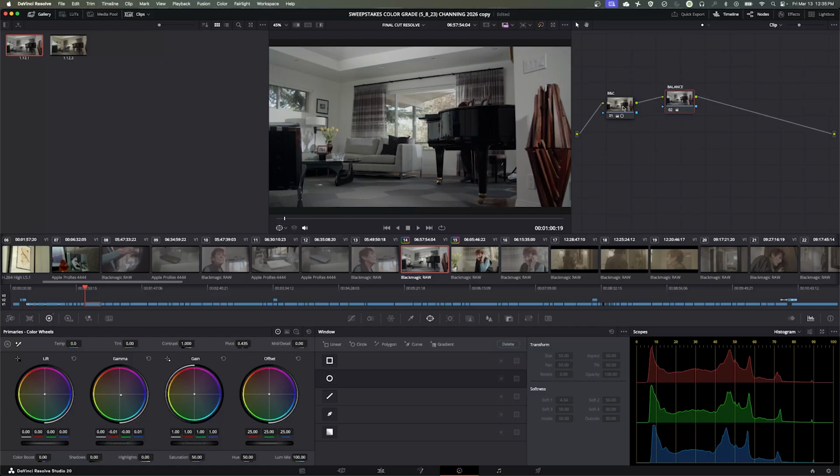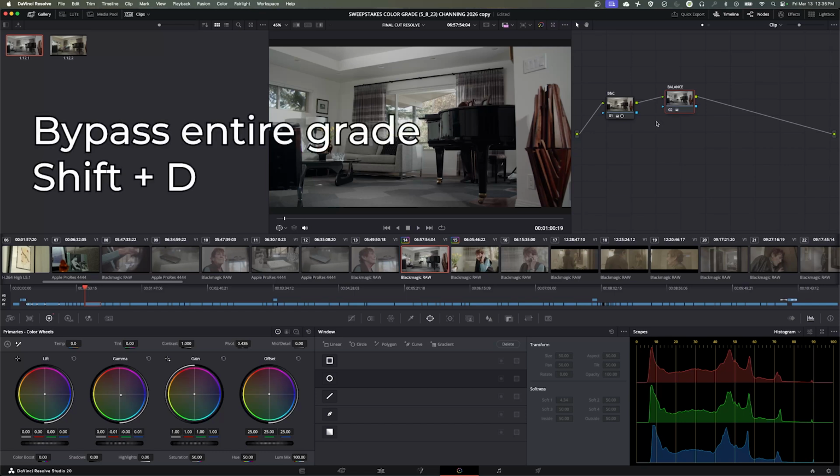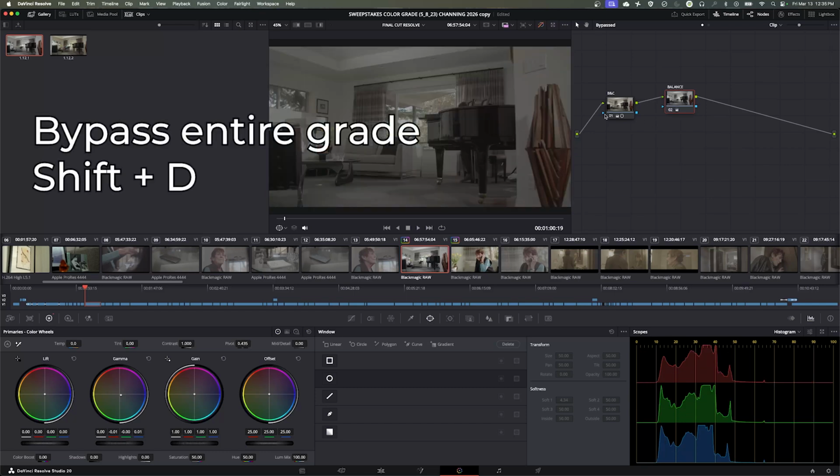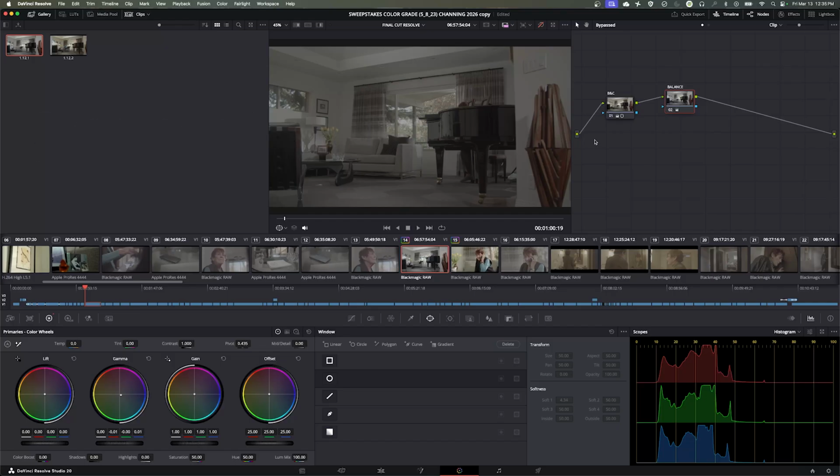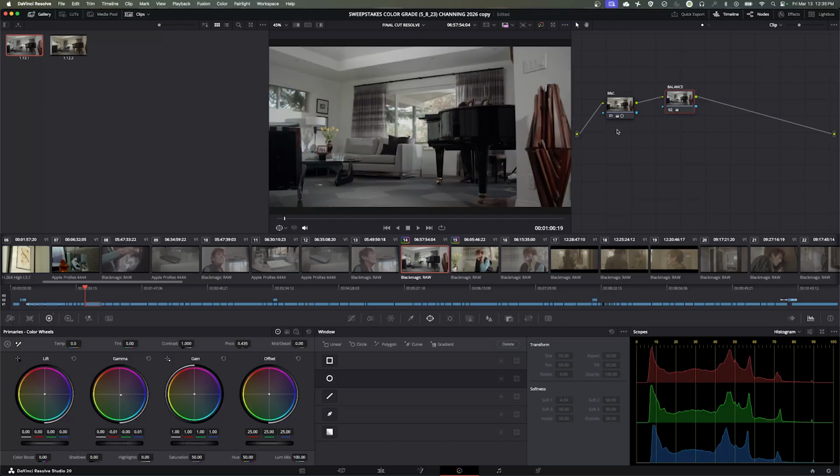But now if you were to disable your whole node tree and look at it, this is why I'm not putting it on one node. Pretend it's on one node, and right now I'm just going to bypass the whole grade. Shift D will bypass the whole grade, and that's what it looks like before. So I can't see what it looks like. If I did this all in one node, I wouldn't be able to see what the balance changes look like that I made.